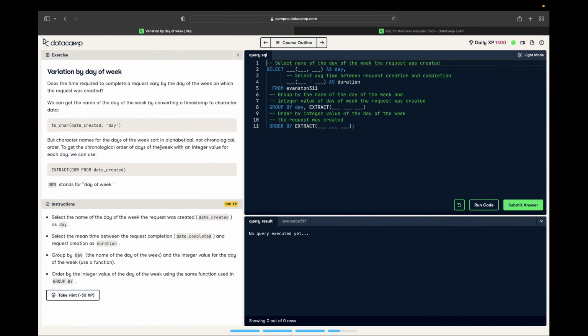Moving forward, variation by day of week. Does the time required to complete a request vary by the day of the week on which the request was created? We can get the name of the day of the week by converting a timestamp to character data. But character names for the days of the week sort in alphabetical, not chronological order. To get the chronological order of the days of the week with an integer value for each day, we can use extract dow, day of week, from date created.